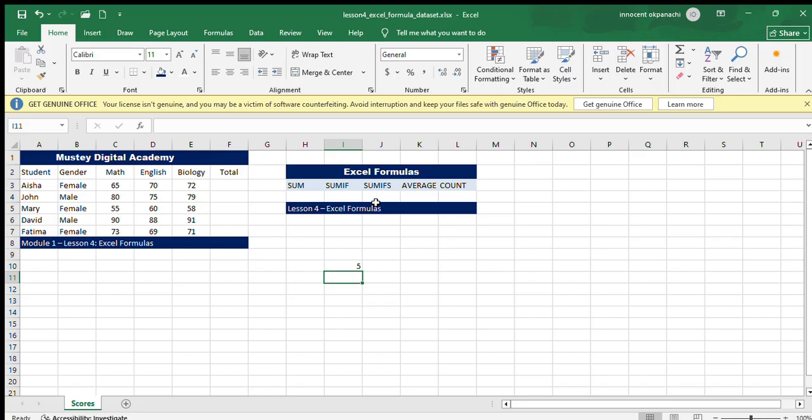Let's begin with the sum function, which is the summation of numbers, values, or data entries. We are going to see how this works. In our given data set, where I'm hovering my cursor right now, the total cells are all empty, right? So we are going to make use of the sum function to calculate the total values of all these scores.